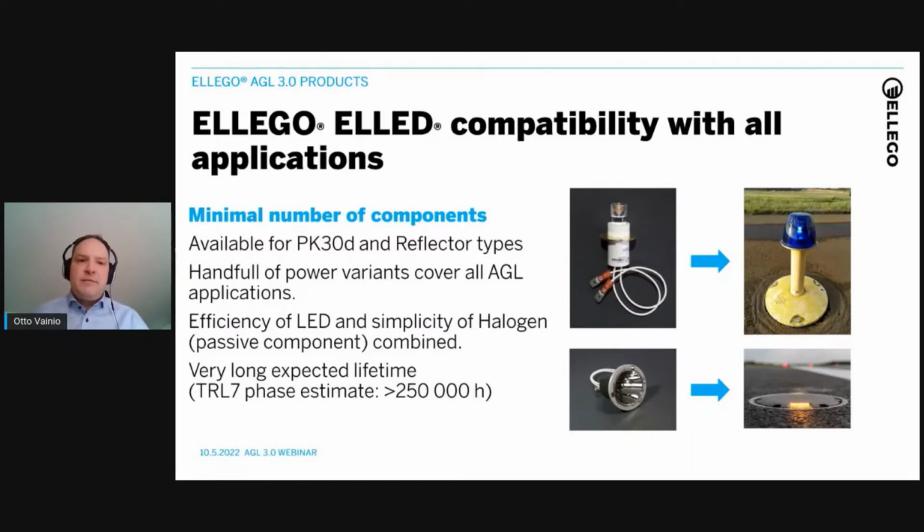Because it's a passive component, there are very few electronic components within, and everything is passive within the bulb. The expected lifetime gets very high. From the laboratory measurements, what we get just from the normal decay of the light, it's this very usual number quoted of more than 250,000 hours down to 70% of luminosity. That's a ridiculously large number. What the real world lifetime will be, we just don't have the statistics yet. We don't have any failures yet, that's to say.